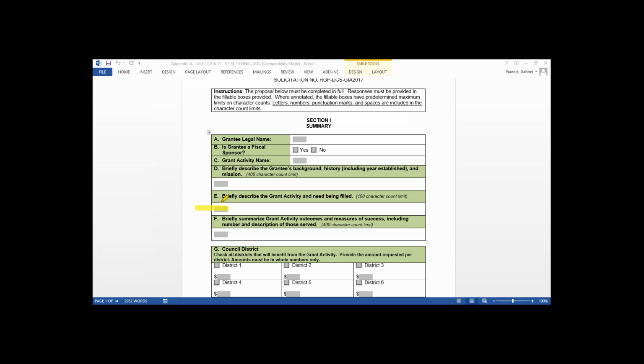Okay, so for E, which is briefly describe the grant activity and need being filled, that I've arrowed on my screen. This content here, we pretty much copy and paste into an executive summary that the commissioners read, as well as when we submit the report to the City Council, that executive summary document is included, and it's all based on what every applicant puts in this box. So it's something you really need to be clear on in describing your activity as well as the need being filled.